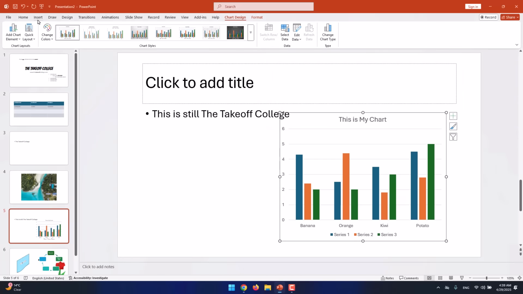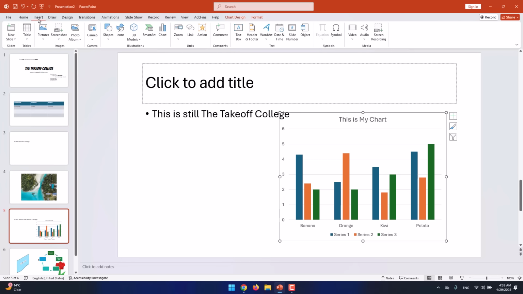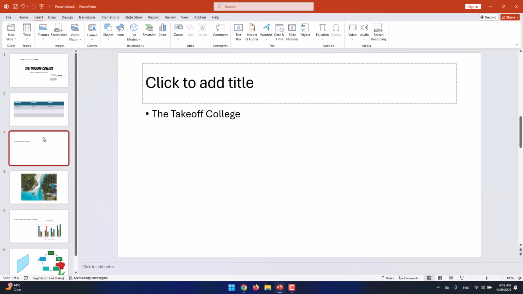The next thing about inserting into Microsoft PowerPoint, the next insertable thing that we have is videos and audios. In order to import any kind of media into our PowerPoint presentation, all we need to do is come to the Insert tab, as always. And here we can see video, so we can open it up.